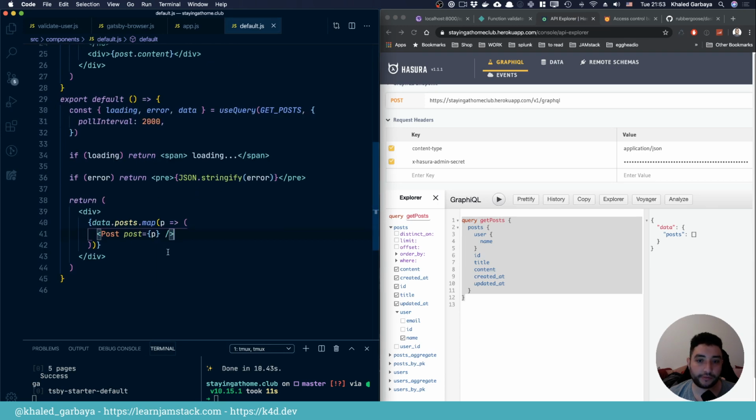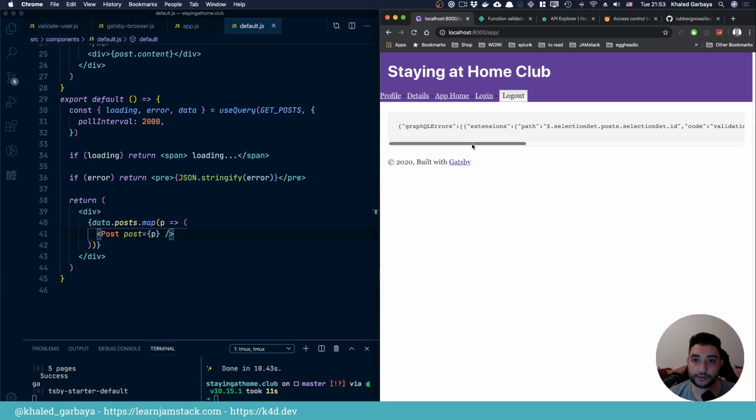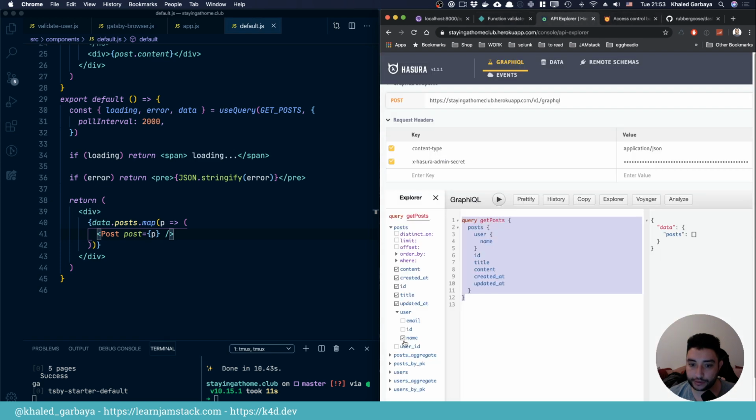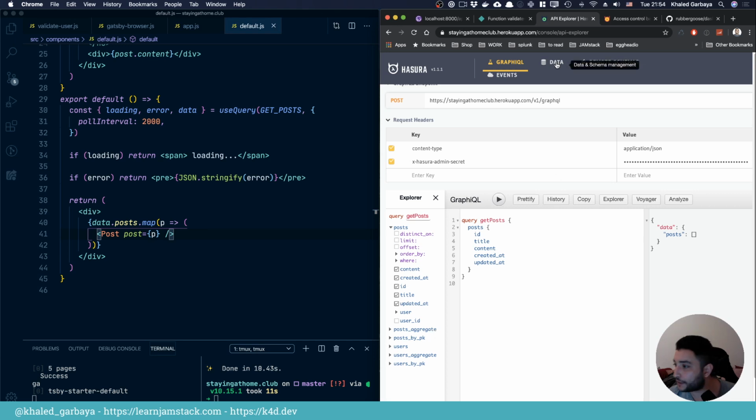So if everything is fine, here we should, okay, first get the error: ID not found in type posts. Why is ID not found in type posts? Because it doesn't exist.